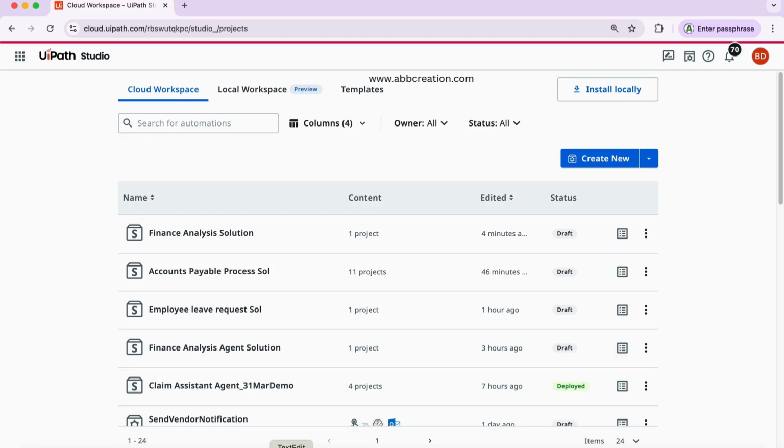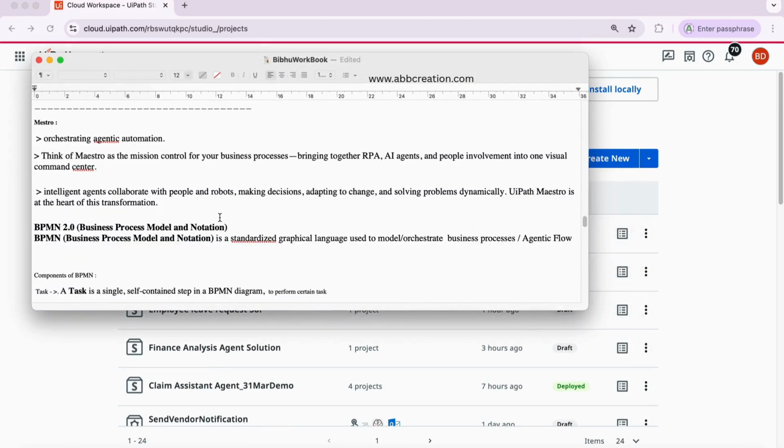If I go to my agenda, Maestro is nothing but orchestrating our agentic workflow automations. Think of Maestro as a mission control of your business process. I mean to say that you are going to build the entire automation workflow, or the entire automation component, to fulfill each and every task together in a single place. It means bringing together your RPA, your AI agent, and the people involvement into one visual command center.